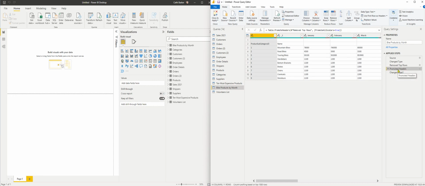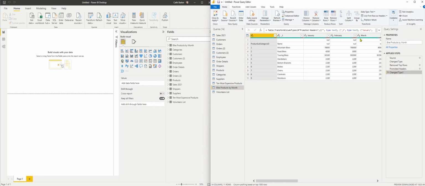When I promoted the headers, it just made these text, ABC, ABC, ABC, but when it detected the data types and had a good look at those columns, it changed the data types to number, number, and number. And so it actually added an extra step for us, which is a good thing. So that's a couple of things that we can do, is removing rows and promoting headers.